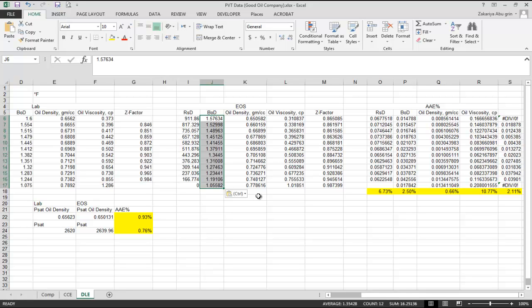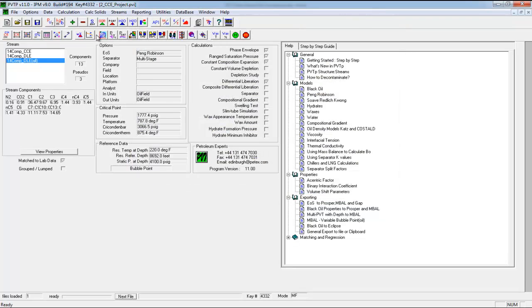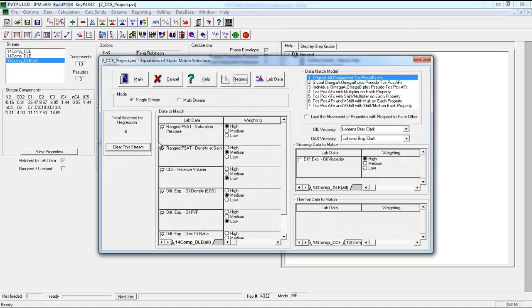If I match all data and I have only this problem, this is easy. For oil viscosity, we match this alone, separately. So we cancel from here and we assume that we match everything there, and now we go to this oil viscosity. For oil viscosity, you have to try different kinds of models.